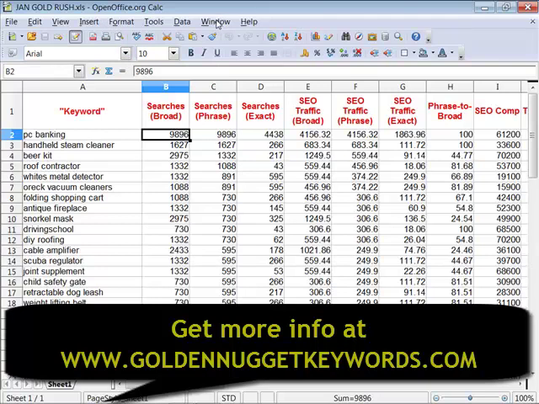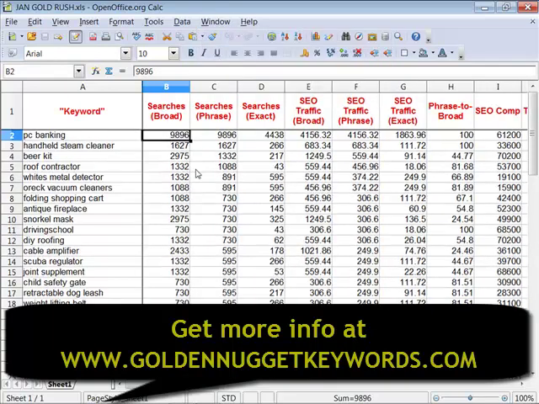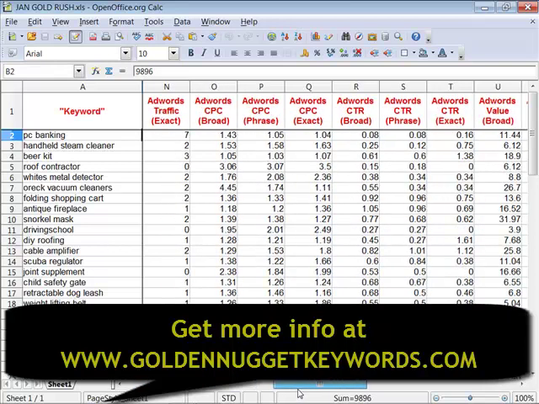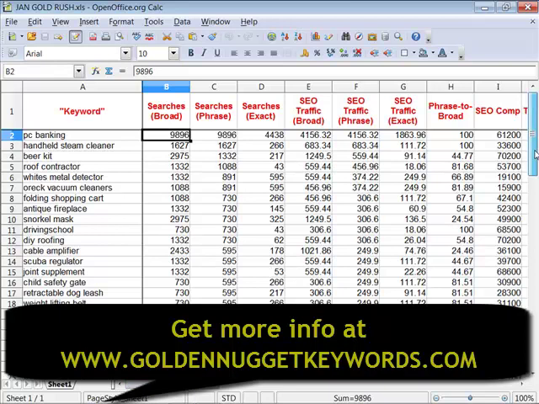So what we're going to do is click on Window, Freeze. What that does is that locks the headers and the keywords in position. So when we scroll across, the keywords stay in position, and likewise when we scroll down, the headers stay in position. Okay, that's the first thing I want you to do.